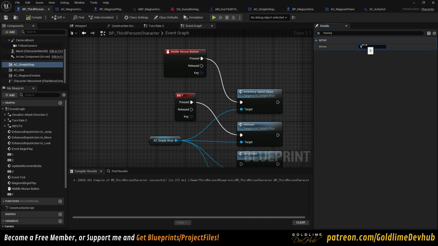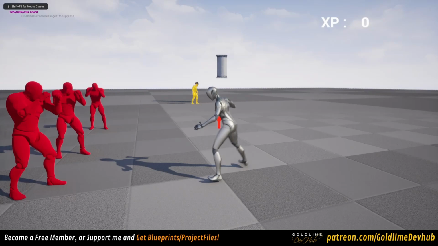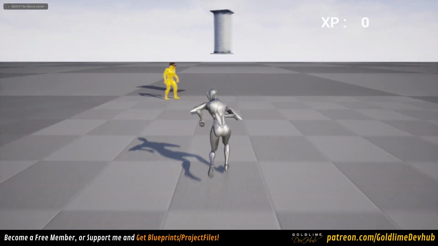Alright. You think I do not have enough cash? We're gonna get rich here. Just gonna set money. Of course, if you want to add money to the world, like on the level, you should just take a look at the initial tutorial for Simple Shop component.